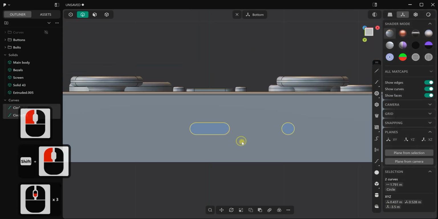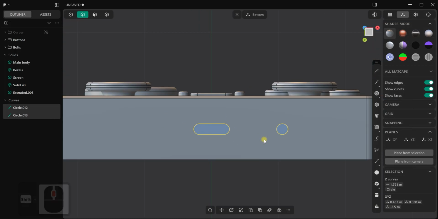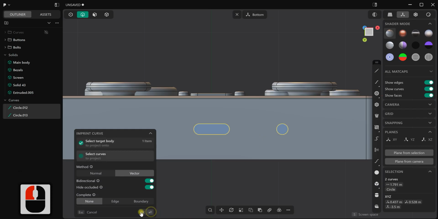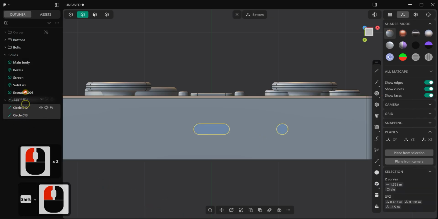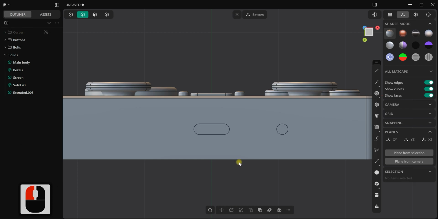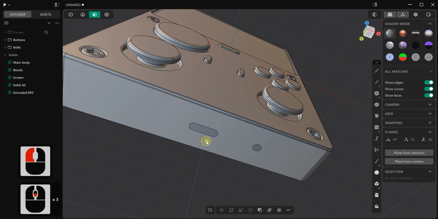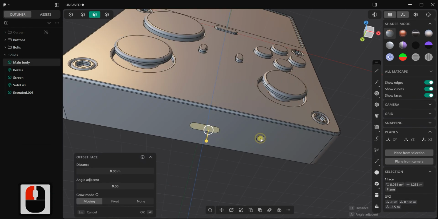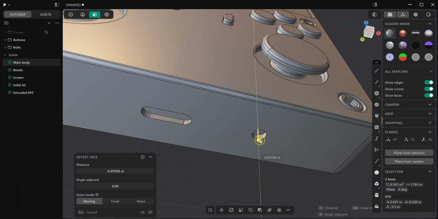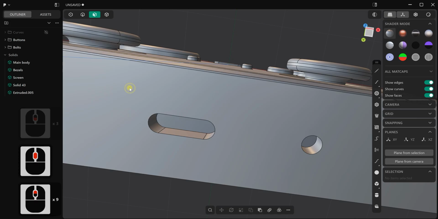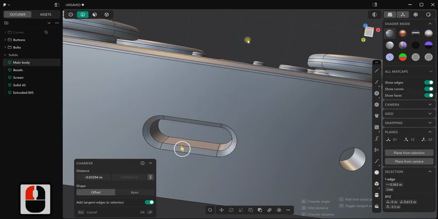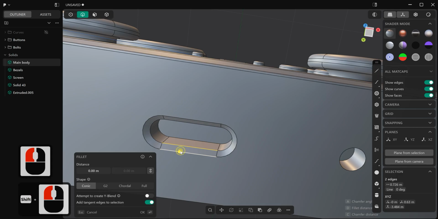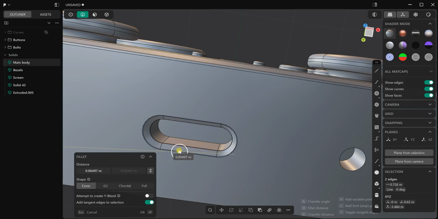Select both of our circles. Shift I to imprint. Click on the mesh. OK to confirm. Let's move our circles to the curves group. Go to face mode, select our faces and extrude inside. Something like that. Right click to confirm, go to edge mode and give a chamfer here. Then select the edges and give fillets.